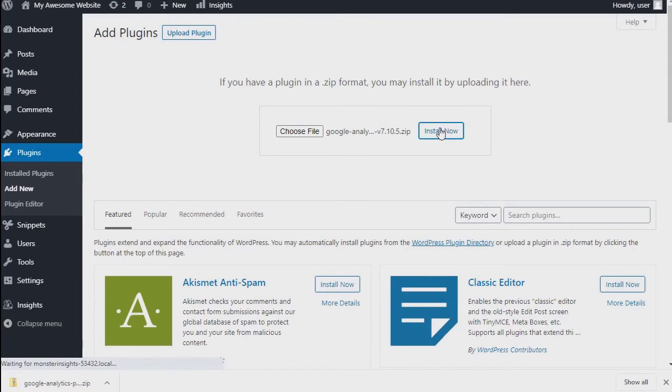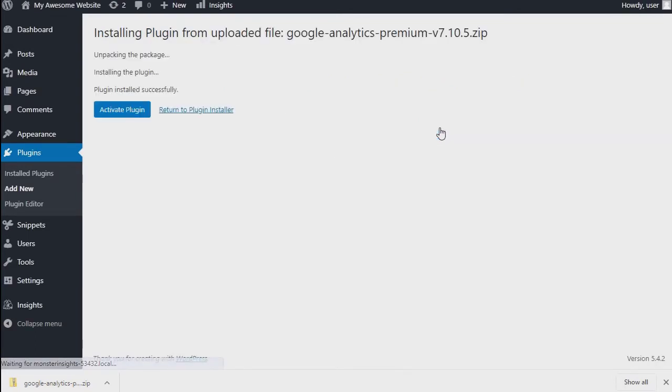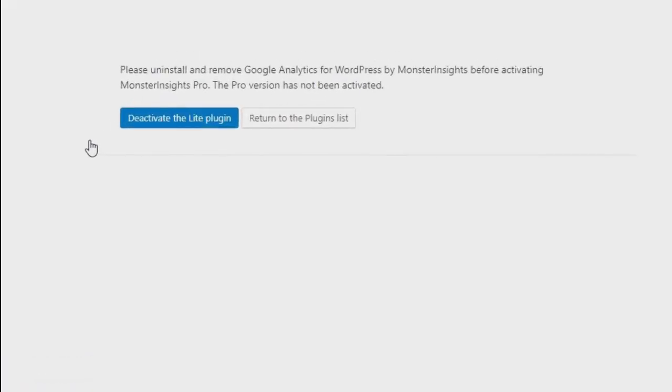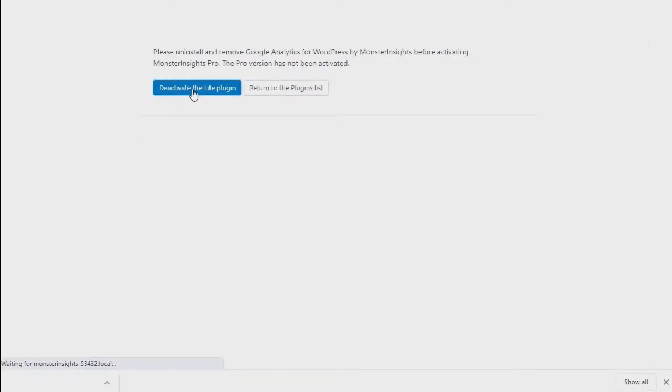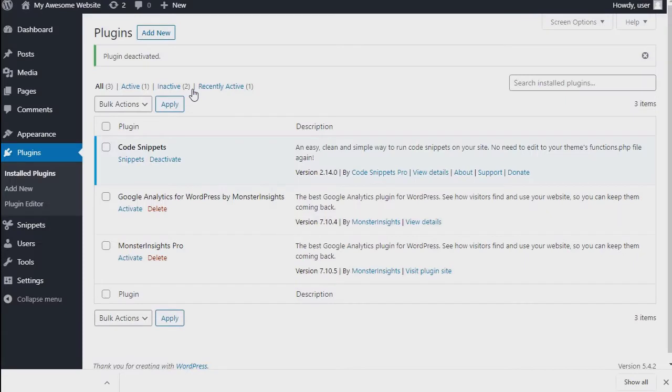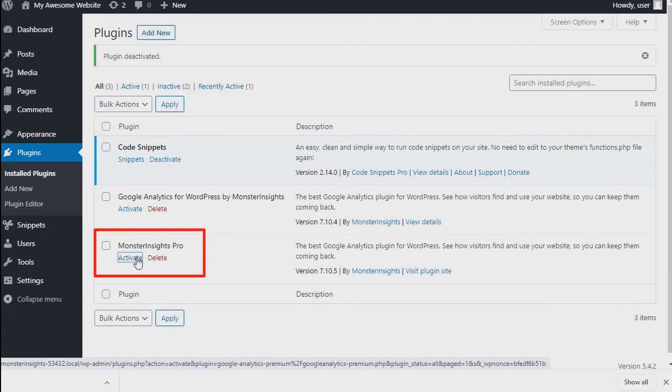Now, once the plugin has been uploaded and installed, you can click the Activate button to activate the plugin. Now, as a side note, if you previously installed Monster Insights Lite, you'll see a message that says to deactivate the Lite plugin, so just go ahead and click that button so you can proceed. Then on the plugin screen, just click the Activate link just under the Monster Insights Pro plugin.